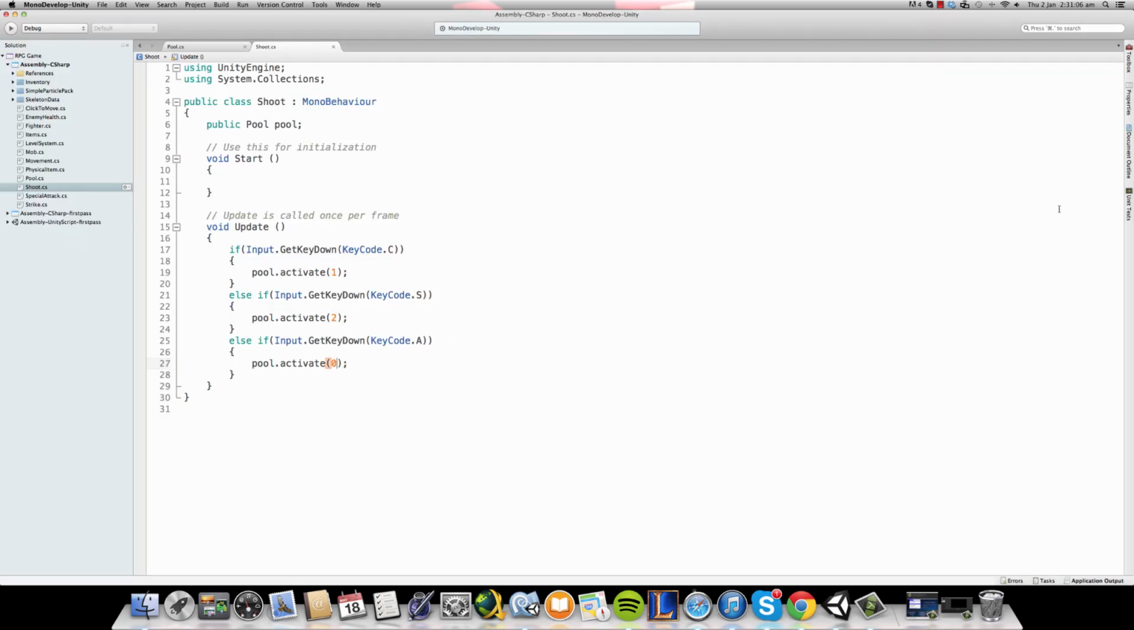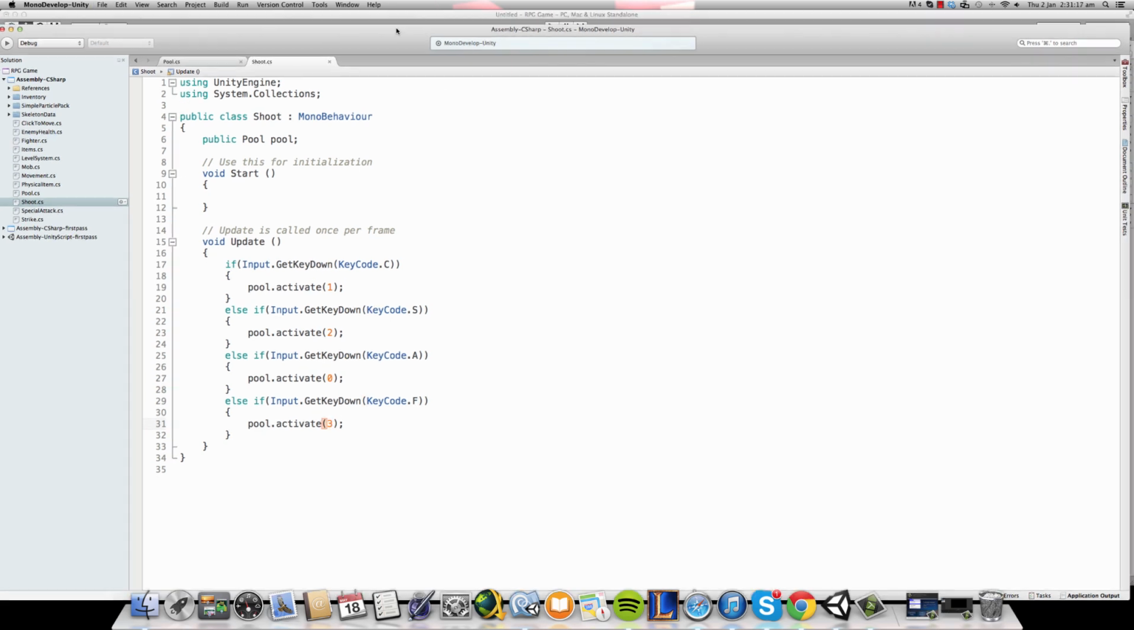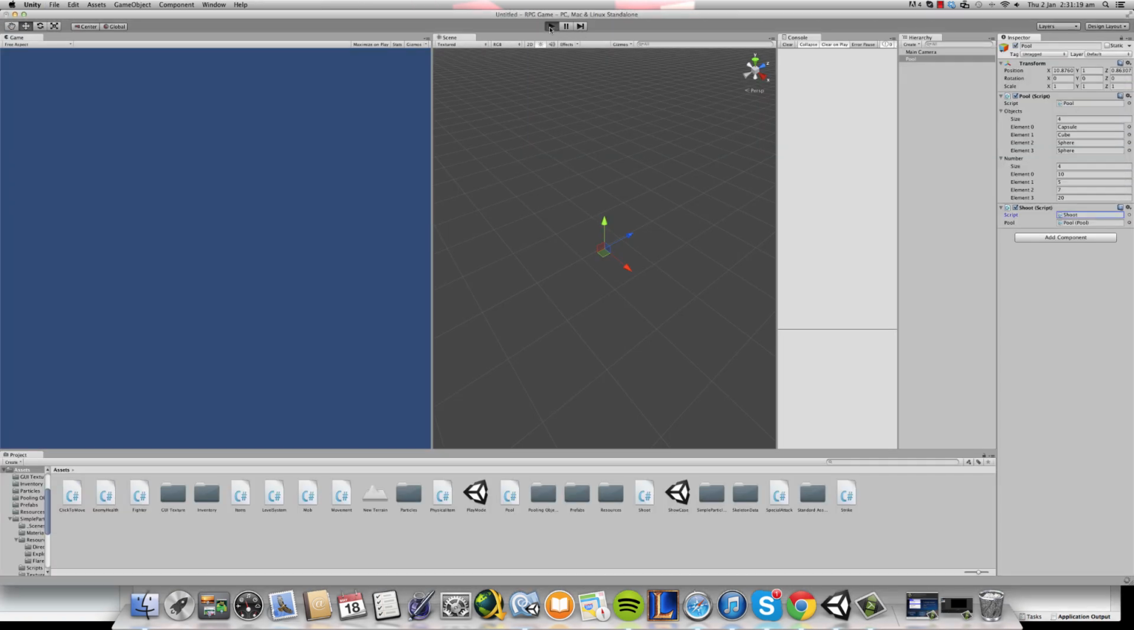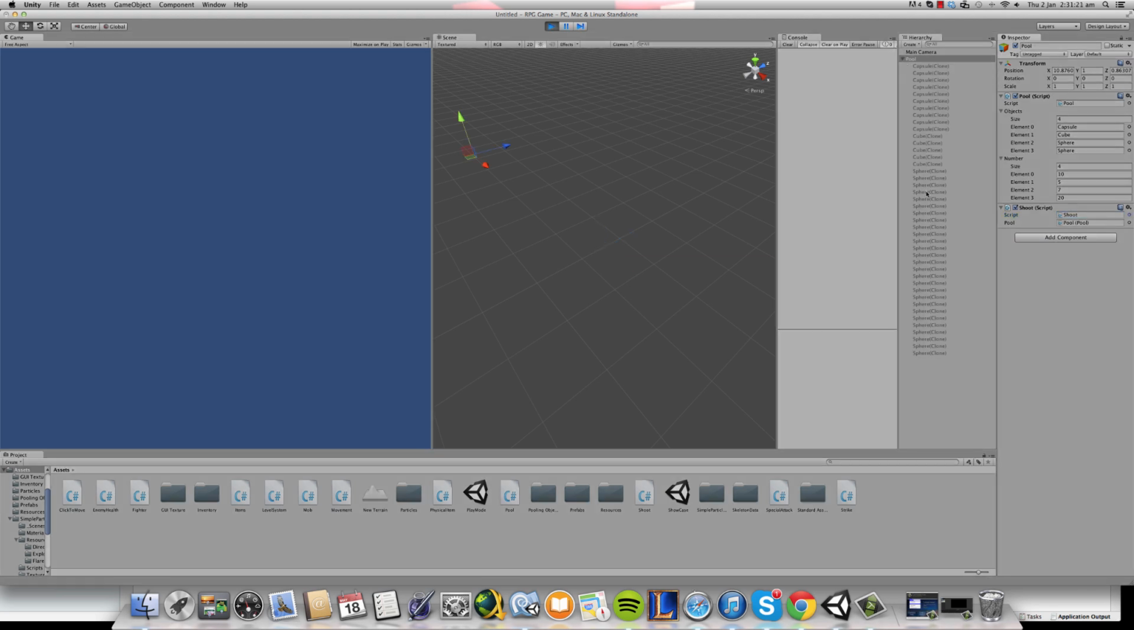Let's go to our shoot method and make a new else if statement saying once we press F, we want to activate element 3. And now we have a new pool. We have a new element in our pool.